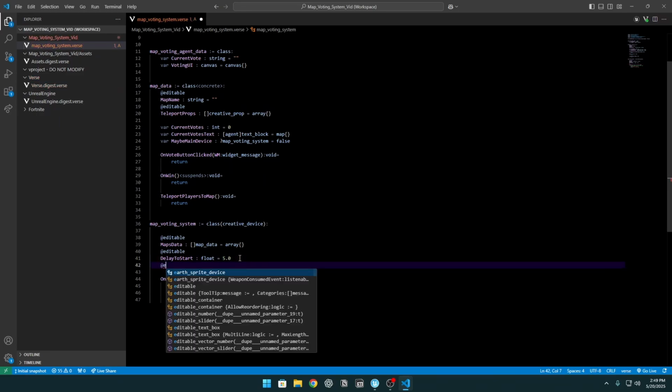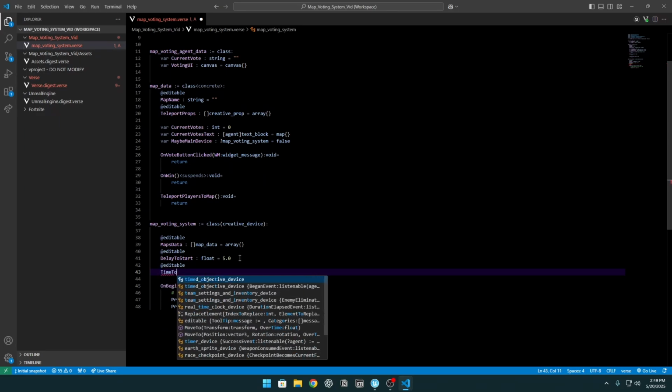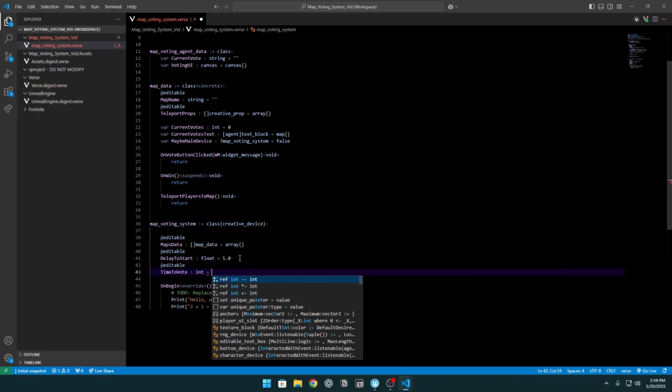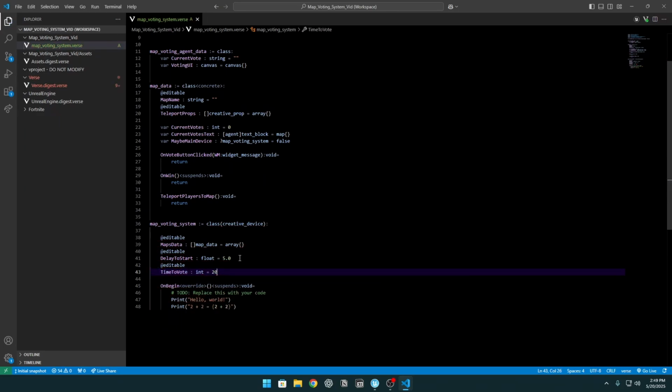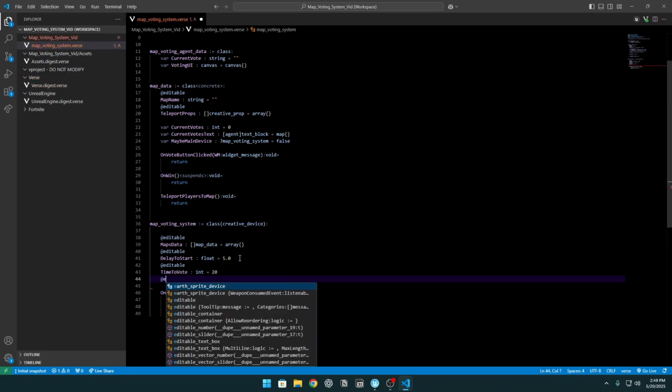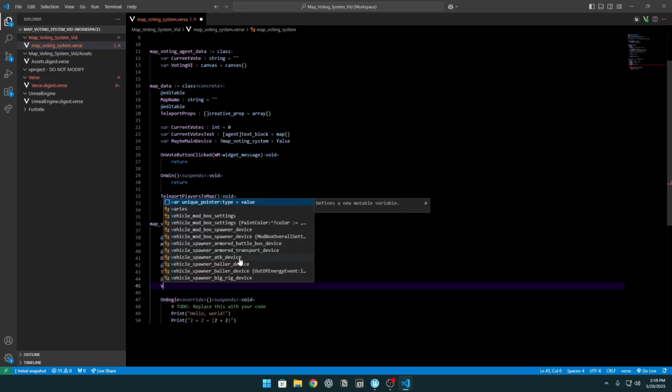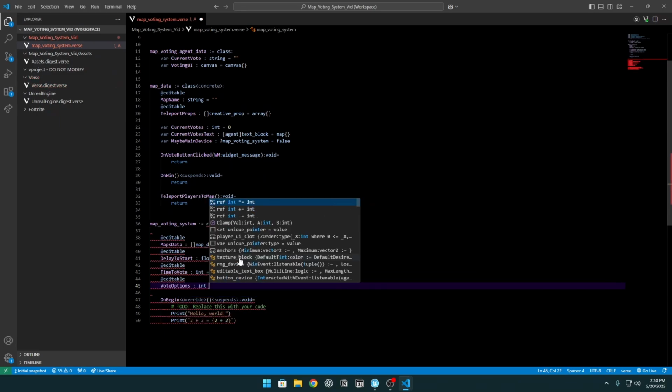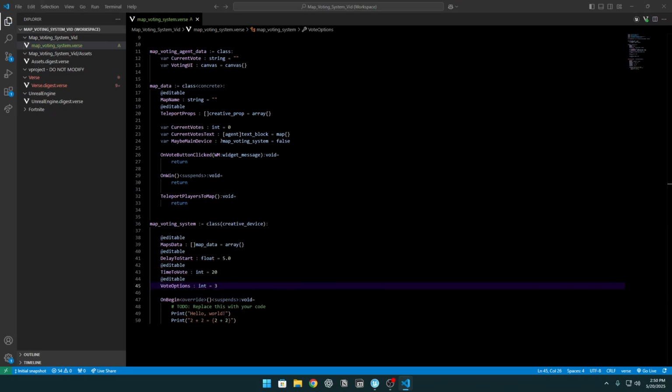Okay, next is time to vote. It's an integer of 20. Okay, so basically how much time players have to vote. And next is vote options, integer 3. Okay, so this is basically how many options players have to vote on.